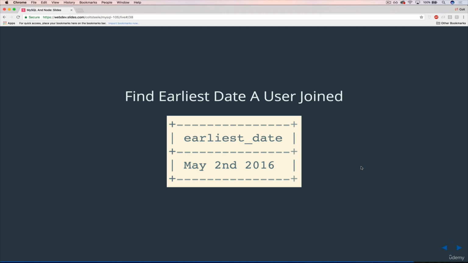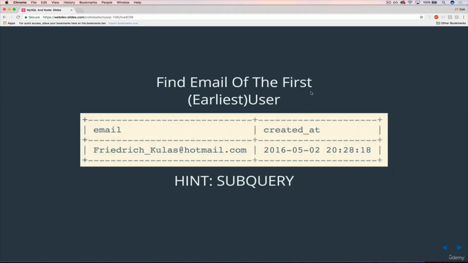And then the next problem, find the email of the earliest user. Now this one's tricky. Remember how we talked about this with min and max way back, 5-6 hours ago, about how when you use min and max, you just get the min, you don't get the row itself. So we had to use a subquery. So the hint is use a subquery to find the email that corresponds to the earliest user.